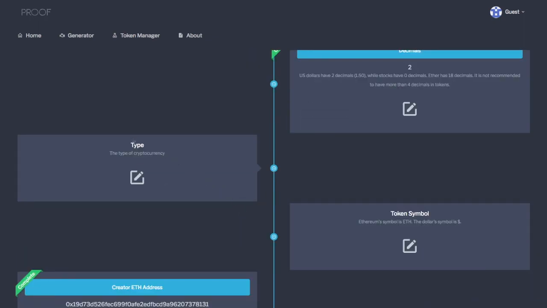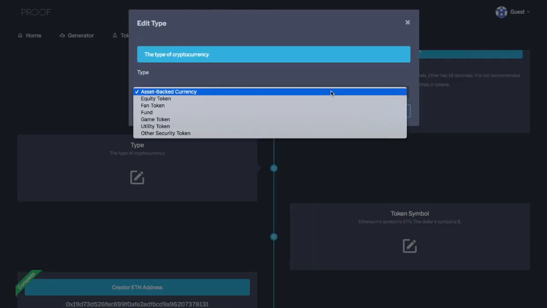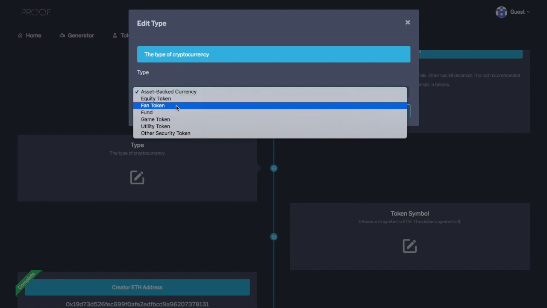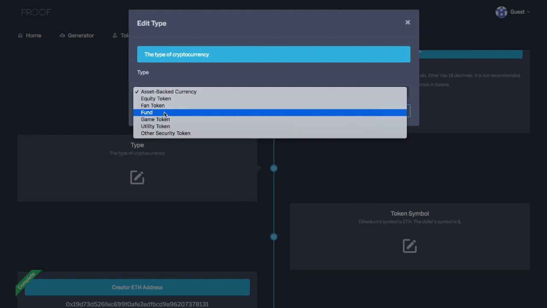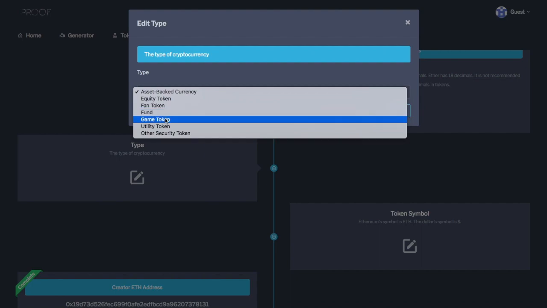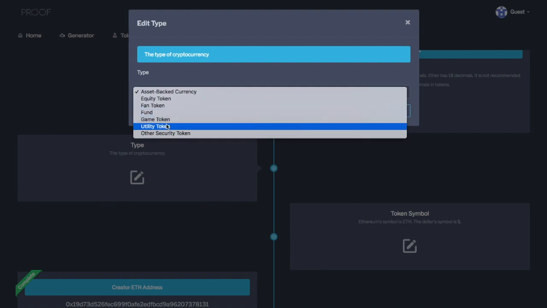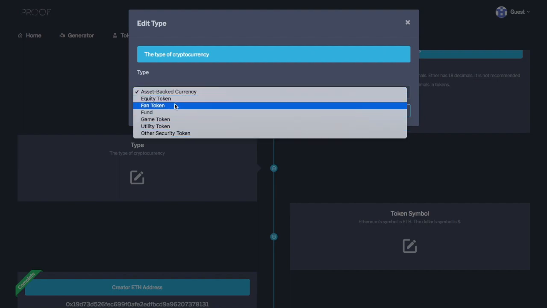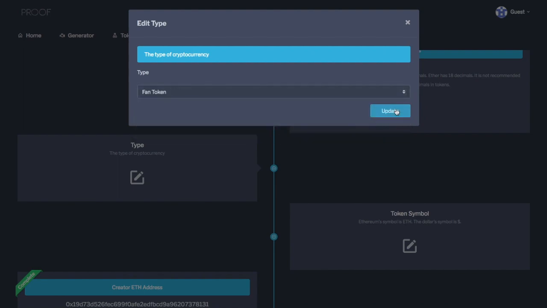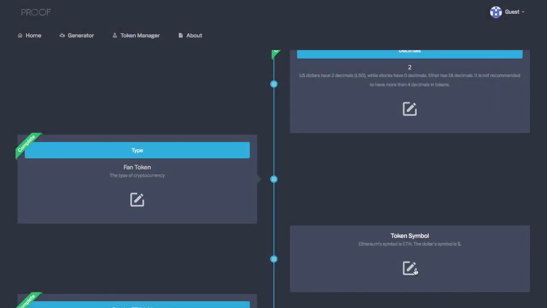So then I'll click type, and I'll create the type of cryptocurrency. So this could be an asset-backed coin, but this is a fan token. It could be an equity coin for equity in a startup or a company. It could be a fund. It could be a game token for use within a game, a utility token, something that's needed to actually access an app, or another kind of security token like a commercial paper or something like that. So I'm going to click on fan token, update, and then I create my symbol.